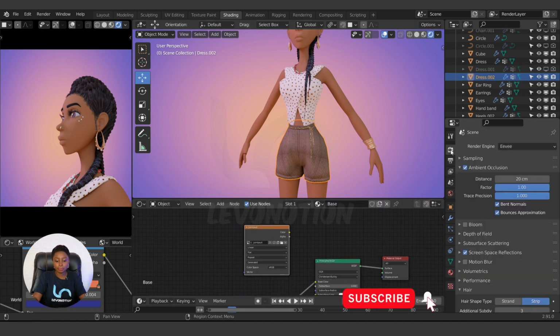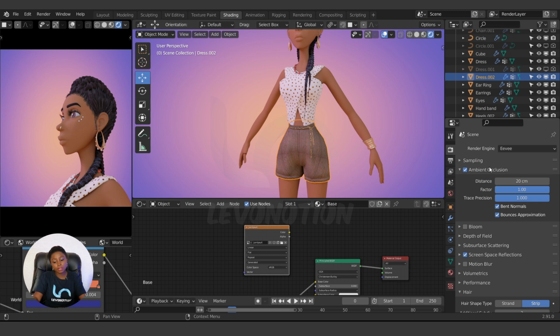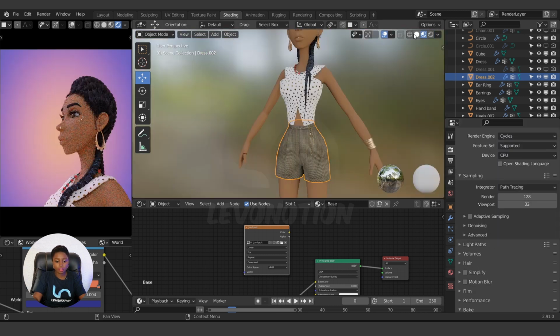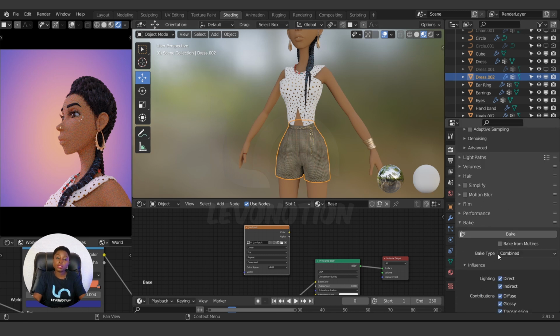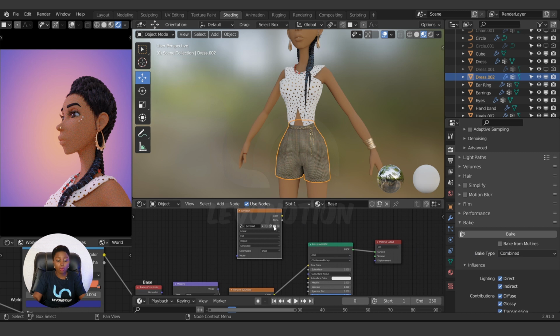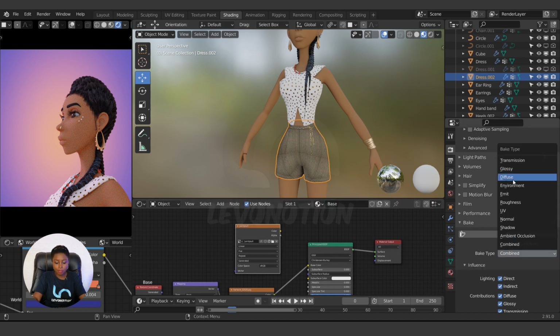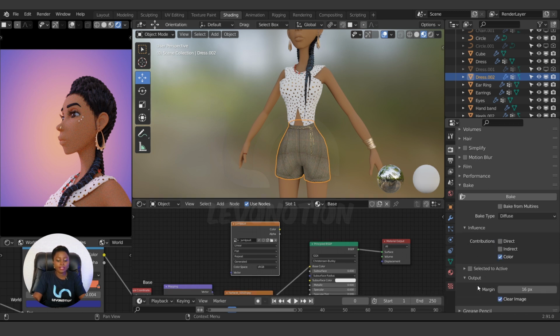So you go to your render properties, which is the one before the last one in your properties editor. Now you can't bake with Eevee, so you have to switch to Cycles. And you go to bake. You want to bake the color, so you change it from combined to diffuse. Then you remove direct and indirect.